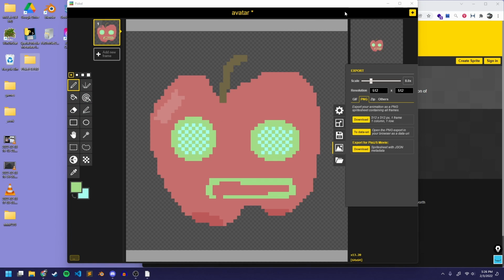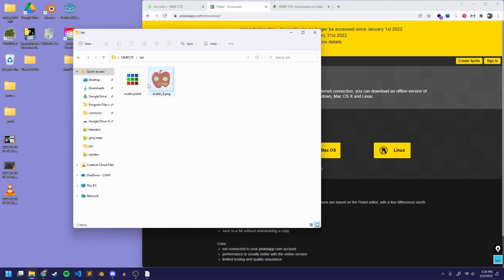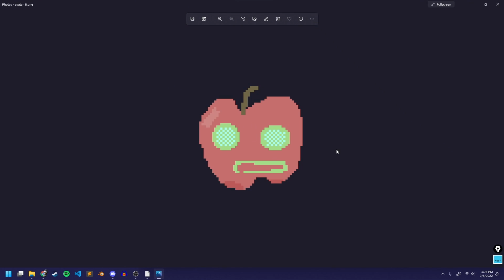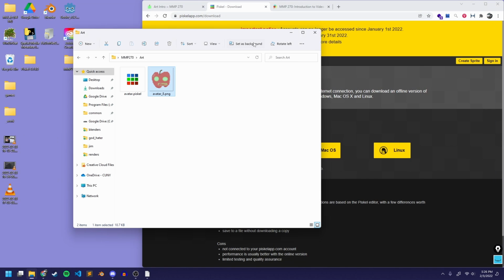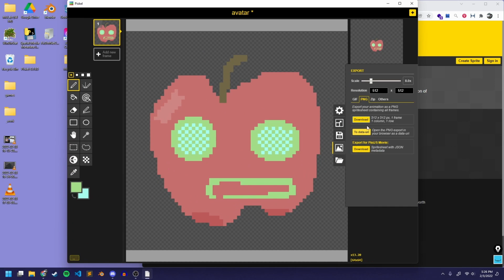And so now if I go to my desktop, here's my MMP 270 folder. I'm going to bring this up here. There's my art, and there's my avatar. And so that looks pretty decent. It's a nice size. And so now I want to put that on the Open Lab. Where'd my Pascal go? Here it is. Anything else I need to do here?